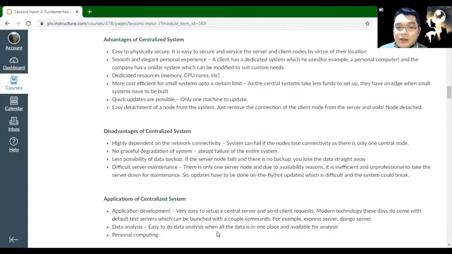Difficult server maintenance. There is only one server node, and due to availability reasons, it is inefficient and unprofessional to take the server down for maintenance. Updates have to be done on the fly, which is difficult, and the system could break.